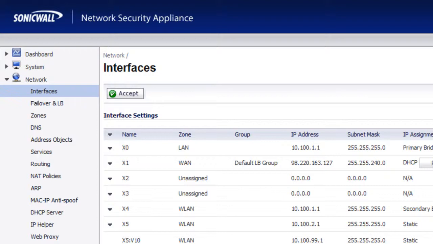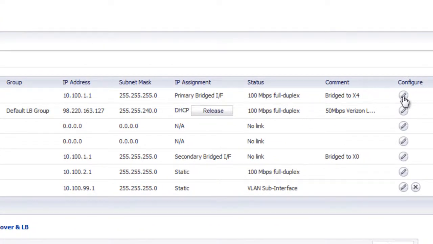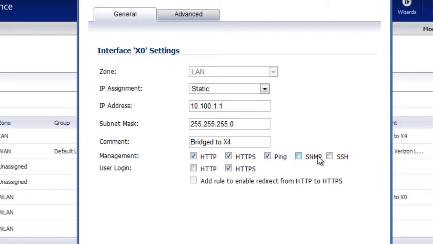The first thing we have to do is make some changes within our Sonic Wall firewall. First, under Network, Interfaces, we want to go to our LAN interface. We're going to assume that Sonic Backup is going to connect to the Sonic Wall firewall through the LAN interface and select Configure. And for management, we want to check the SSH box because SSH is how the Sonic Backup application will talk to the firewall, and select OK.